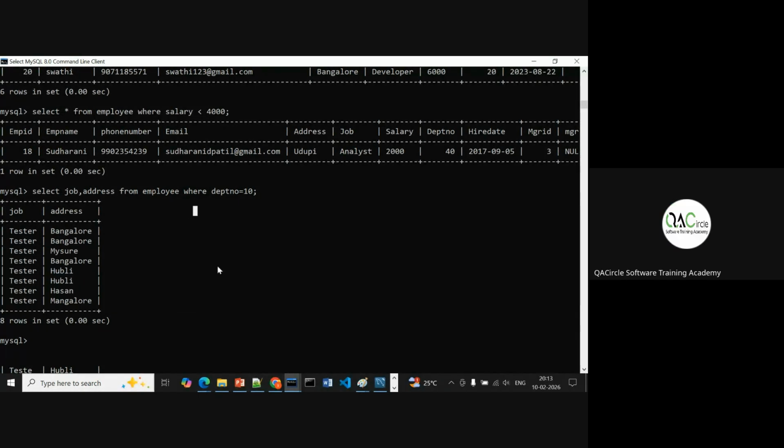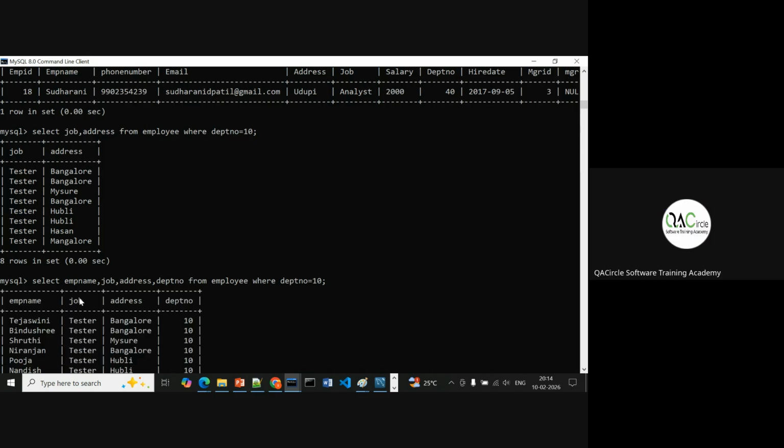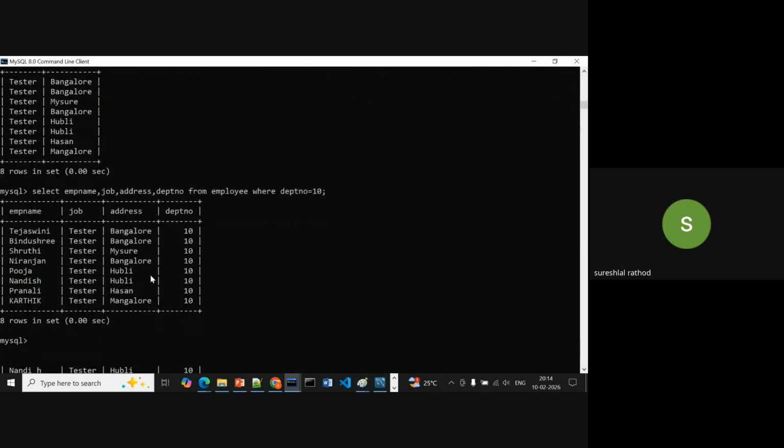For your confirmation and validation, you can add the department number DEPT column also. And if you want, you can add it. But in an interview, you should not add the EMP name and department number. Just for your understanding, I'm showing it here. You have to execute whatever they have requested. The same thing only you should execute. Clear?